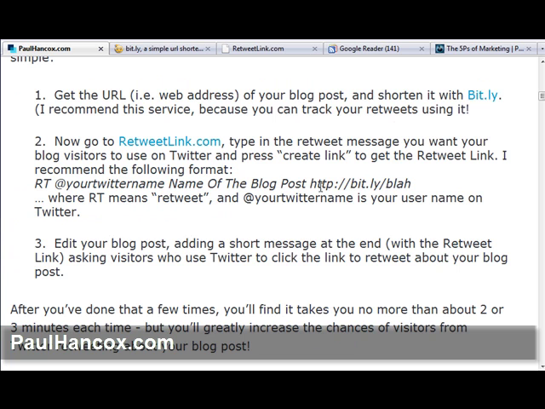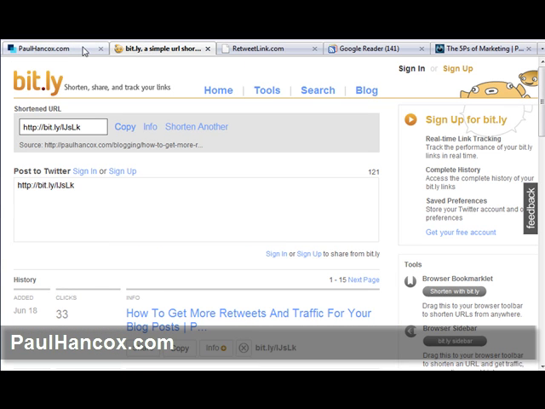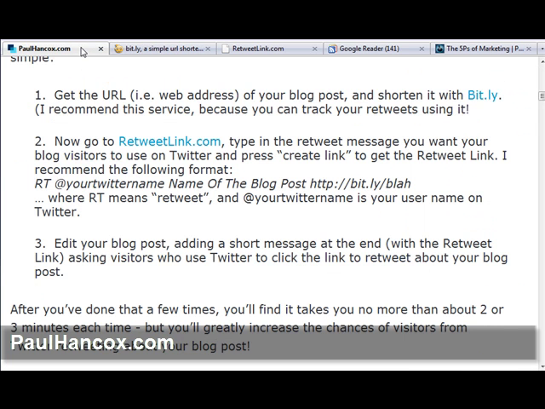So let me summarize the 3 steps again for you. First of all, shorten any URLs you're going to use, which is usually the URL of your blog post. Okay, so you can usually use a service like bit.ly, which I recommend. I recommend it because it also gives you the stats, so you can see how many people are clicking onto your shortened link.